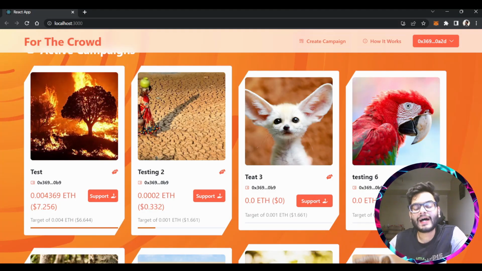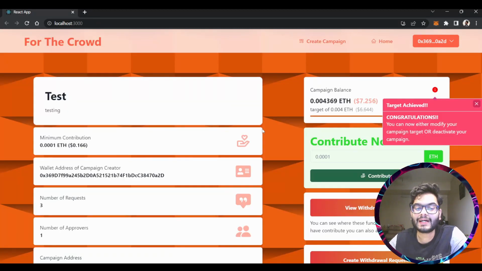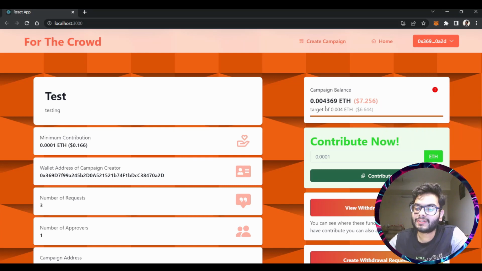So what would happen once you reach your target? Let's talk about this forest fire campaign. Let's click on support and see the description. You would get a notification saying congratulations, you can now either modify your campaign target or deactivate your campaign. Now that you have reached your target, that is, there is an amount in your campaign that is greater than your target, you have reached the amount of the target that you initially set for your campaign.